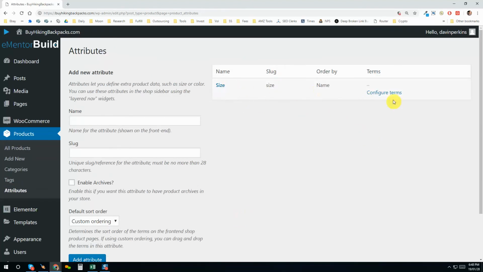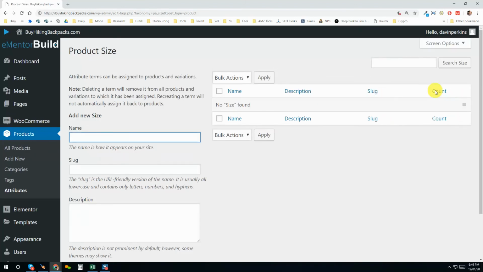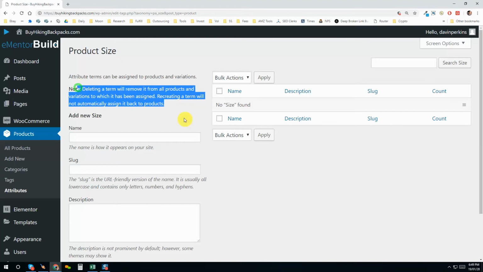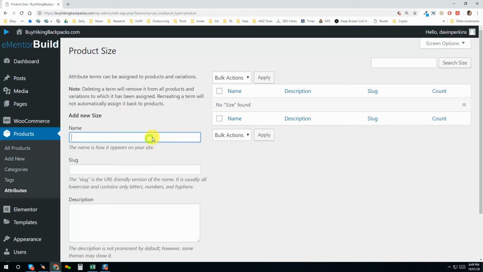And so now all we need to do is click on this link right here where it says configure terms. Now the terms are what options this comes in. So notice it says add new size. So let's go ahead and update this. Take note of this: deleting a term will remove it from all products and variations to which it has been assigned. So let's say that you've got one product in your site and its size is an extra, extra, extra large. And you come in here and you're like, let's clean up a little bit. Let's delete off that attribute. Well, if you delete it off there, it's going to wipe it out on the product page too. So be cautious of what you delete on this page.